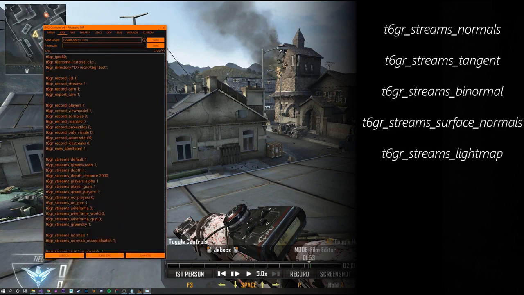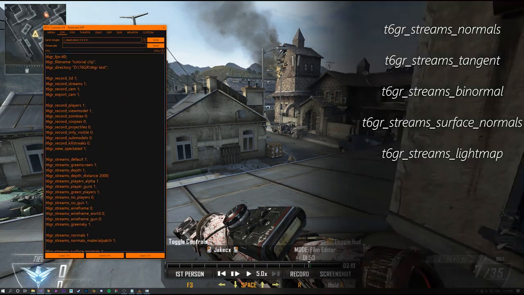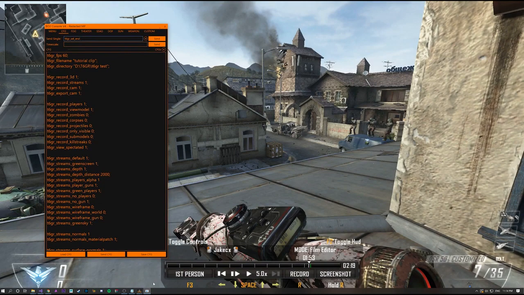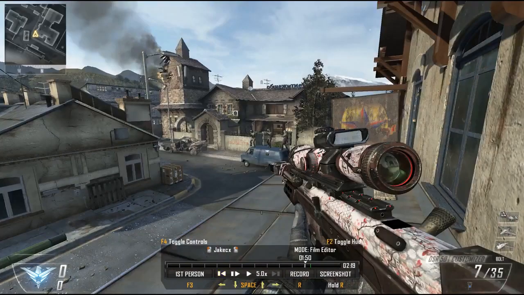And there is one last setting that you can set, which will allow you to set an endpoint for the recording to stop automatically. To do that, we use a command called T6GR set end. So to use this, you always have to make sure that at least one time in your game you've skipped backwards in time, because if you don't do that, the timing will be different. So just always skip back at least once, and that will fix that.